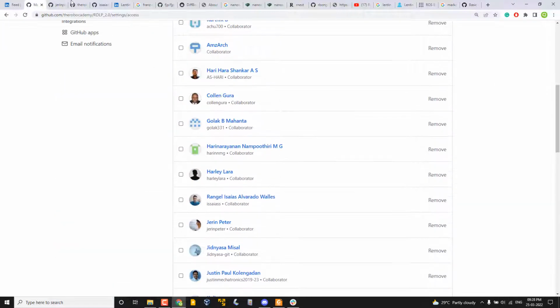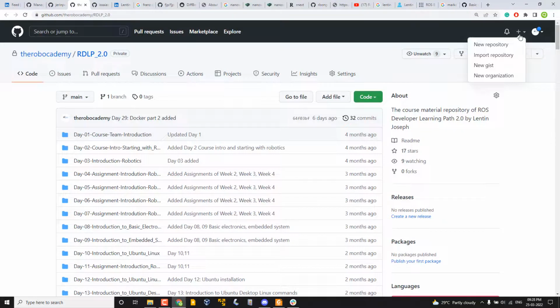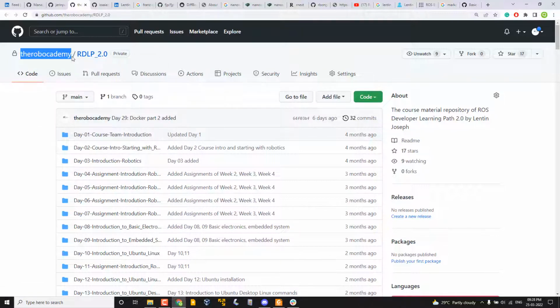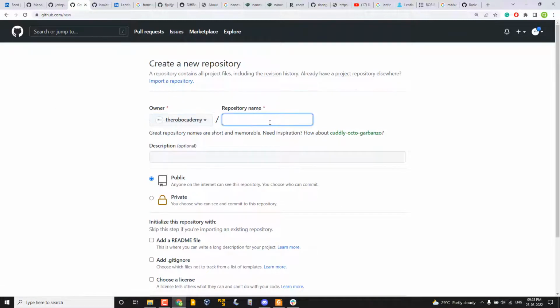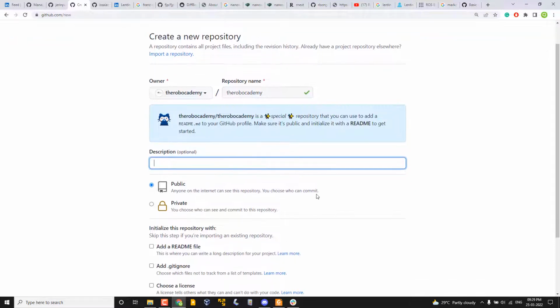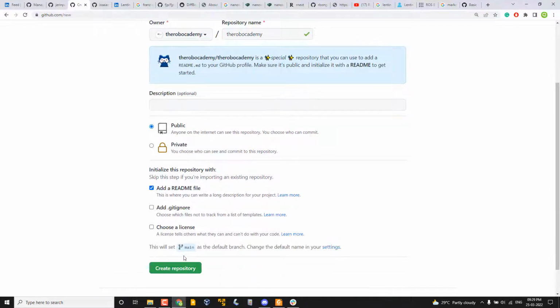You know how to start a repository, right? So from here you can start a new repository and give the repository the name of your GitHub profile or GitHub user ID. Then you can do it from GitHub itself. Let me try. Okay, so I'm just creating the repository, and you can see it's a special repository that you can use to add a readme.md. Okay, and I'm just adding a readme.md and creating the repository.